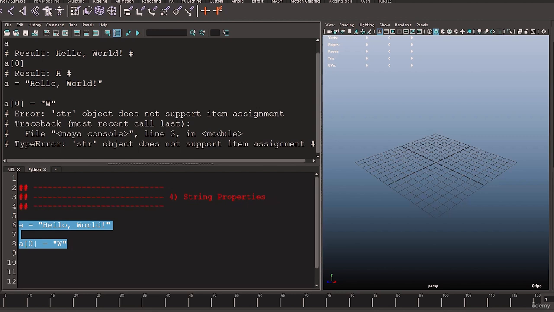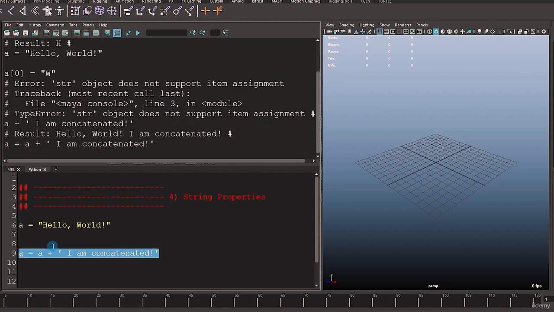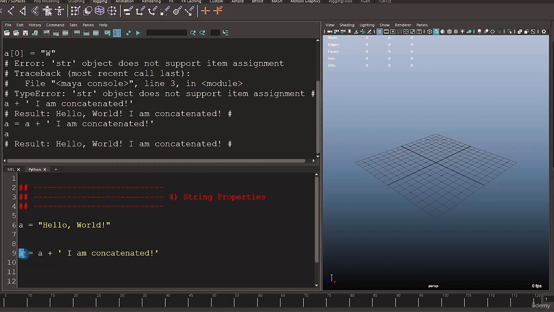But we can use other methodologies, as we've just seen, to change and update these strings. So what we can do is go A, use this little plus sign, and add to this string. So hello world, I am concatenated. All right, easy, simple. And then we can quite easily assign that to the original variable. So below, we're going to reassign it. And now A equals a concatenated variable. Here we go. Hello world, I'm concatenated.